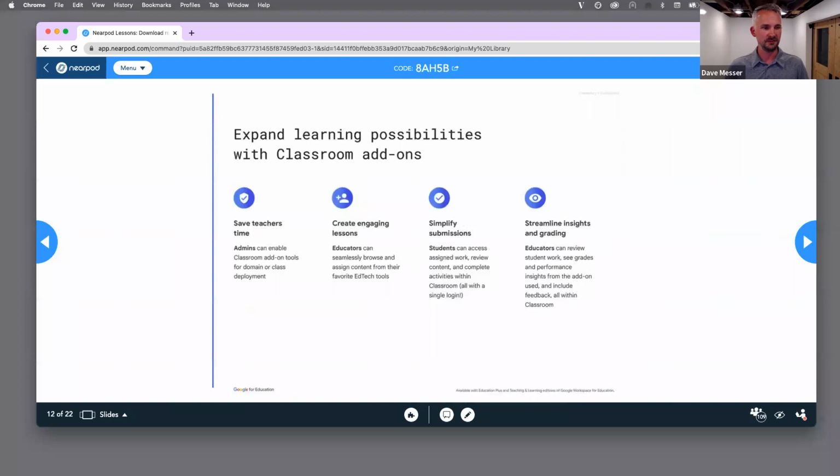So what are Google Classroom add-ons? Classroom add-ons weave together your favorite tools to help save teachers time with a one-click integration. You can log into Classroom, go directly to your favorite EdTech tools and apps, all with single sign-on, rather than having each student log into a different website and waiting for students to remember their passwords and so forth.